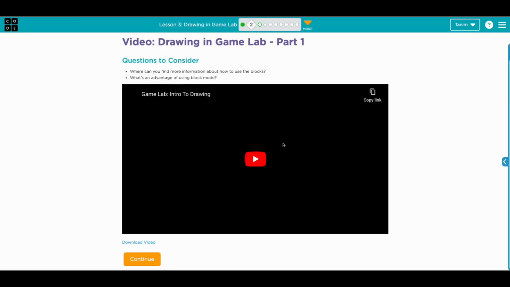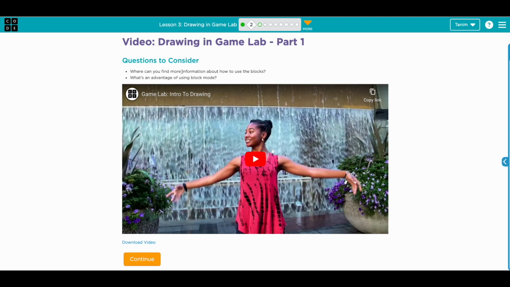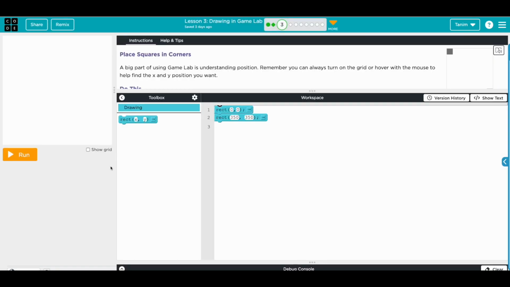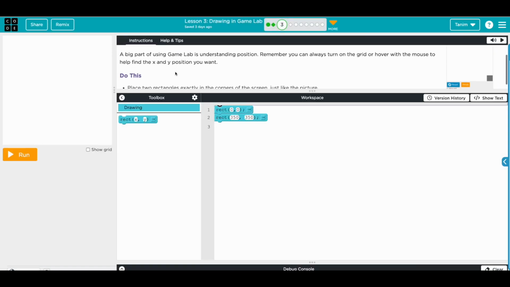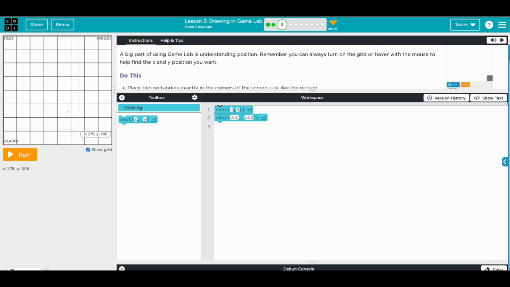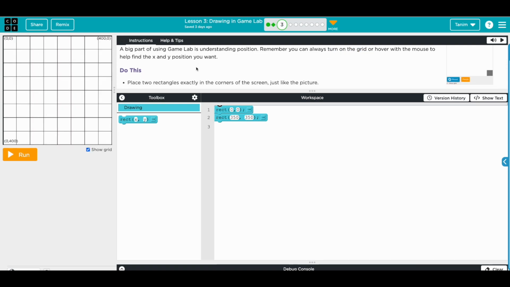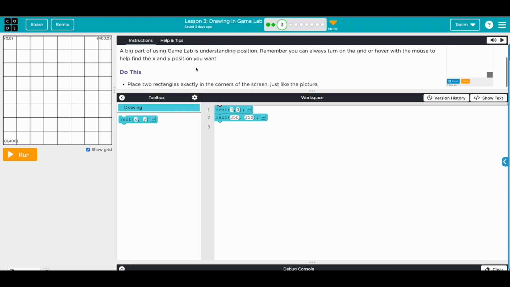Okay, so we have a video. Watch this video. I'm just gonna skip it so we can do the next exercise. It says a big part of Game Lab is understanding position. So you need to understand the position. Remember, you can always turn the grid on, so you can always do that, right? So it's asking us to do this, and now we have a challenge here.